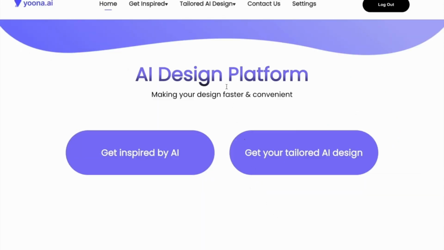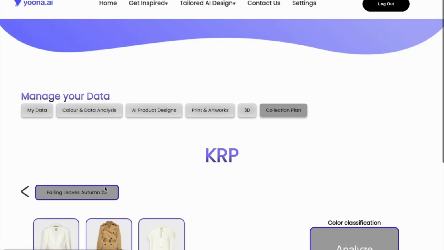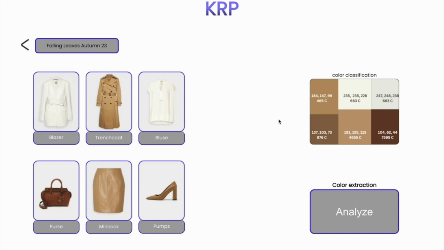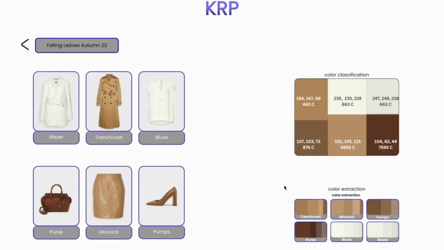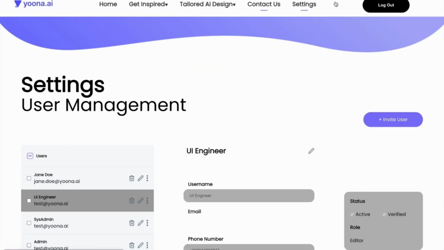And finally, within the tailored AI design section, we have the collection plan. You can select a collection plan, analyze the colors of the plan, and even extract colors and palettes. Of course, the features of the collection plan can be extended through custom integration with your LCM or CSM software, offering trend analysis, bestseller analysis, and so on.